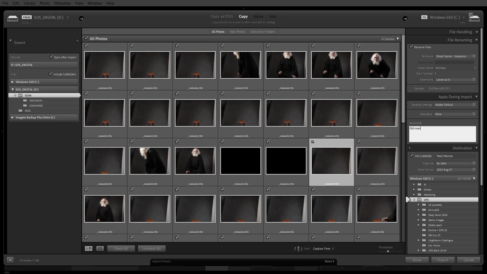So, you know, it's sort of old man, monks. You put commas, a comma between the keywords. The keyword can be a phrase as well. It doesn't have to be. Whatever you think you might use at a later date to find it.